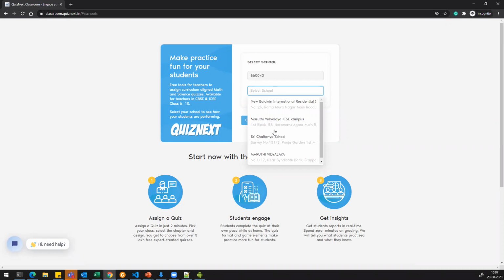If we are working with that school already, then you would see it in the list. Otherwise, you could say add new. In add new, we go ahead and set up the school, which takes about 5 minutes for us to set up a new school. Otherwise, I select a school and confirm.